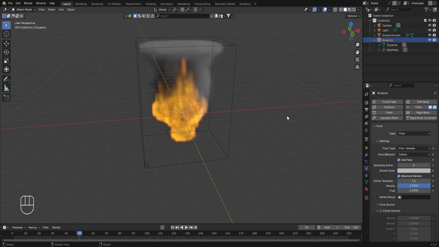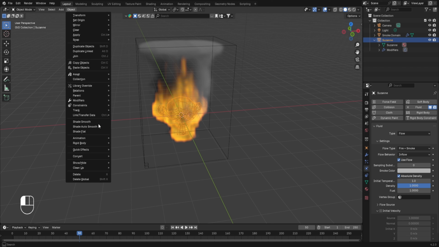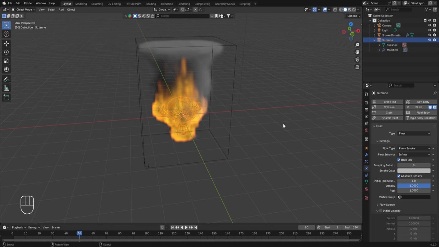So whenever you have to get some fire or some smoke emerging from an object, then you simply need to select that object, then go to the object menu, and in the quick effects, you simply need to apply the quick smoke. And now moving ahead, the fourth and the last type of quick effect that we have on our list is the quick liquid.